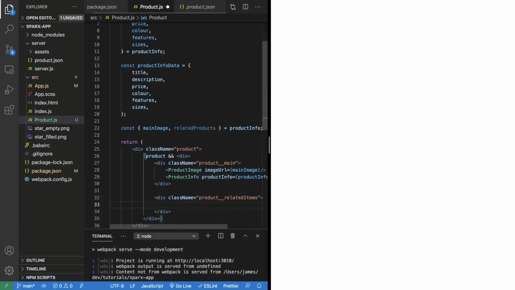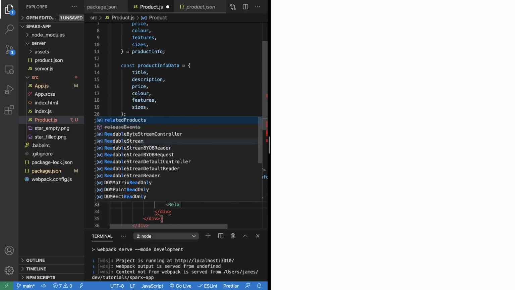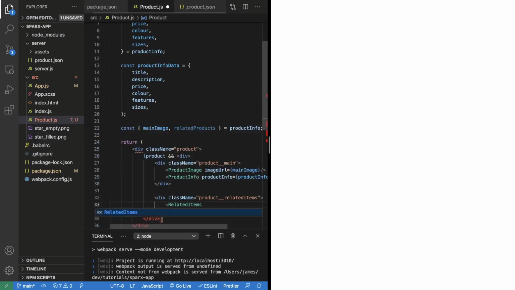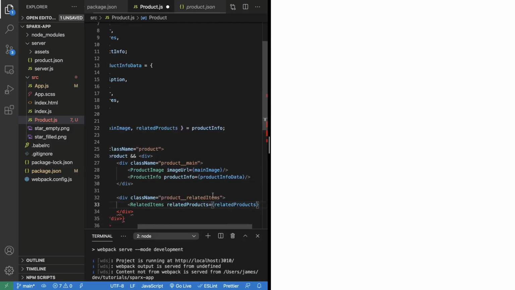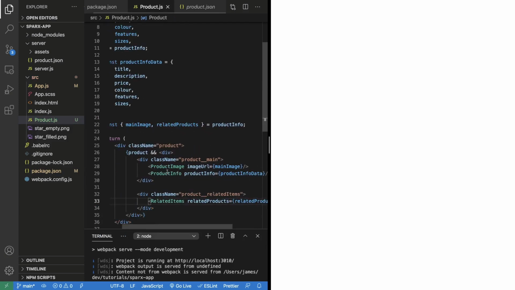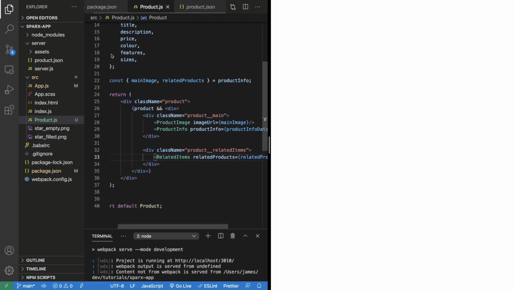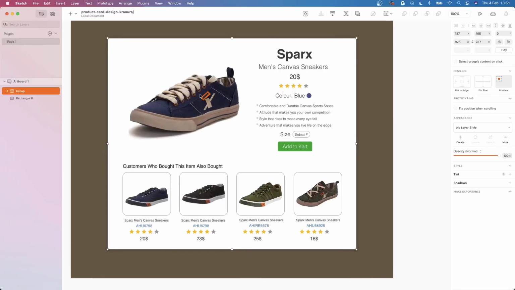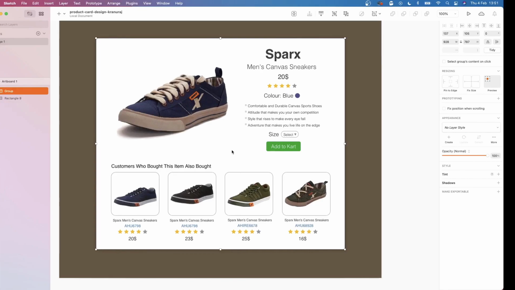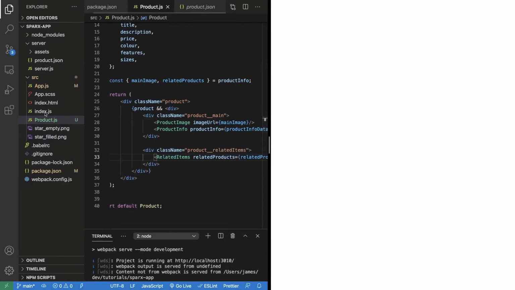Okay, so in the related items, I'm just going to create one component inside here called related items, and say it's got some related products as a property, and this variable here will be the data that we're going to pass in as a prop. Okay, so that's the basic structure of our product. So just referring back to the actual original template, this will be the product image component, this will be the product info component, and then of course we've got related items at the bottom of the page. Okay, so we haven't actually created those components yet, so let's go ahead and do that now.